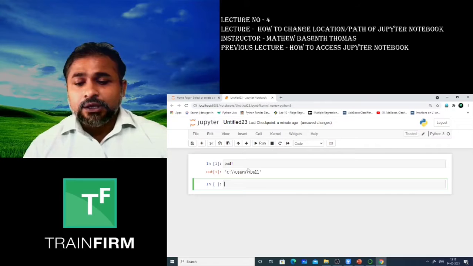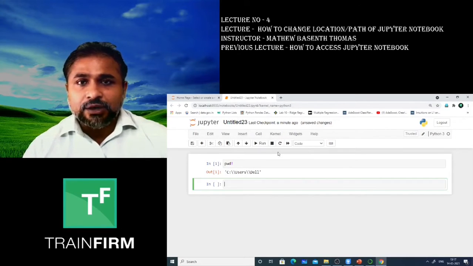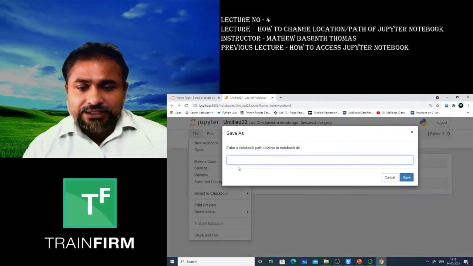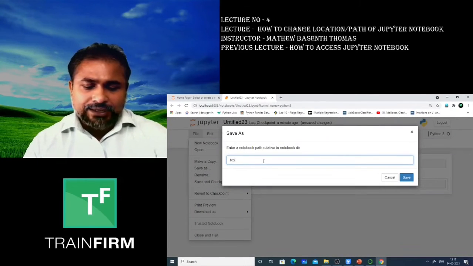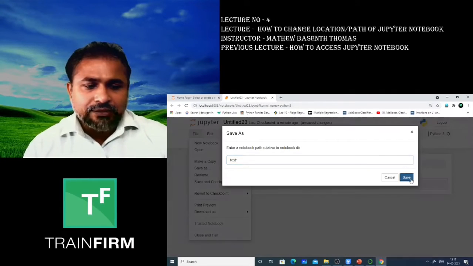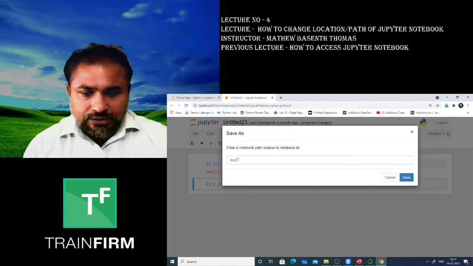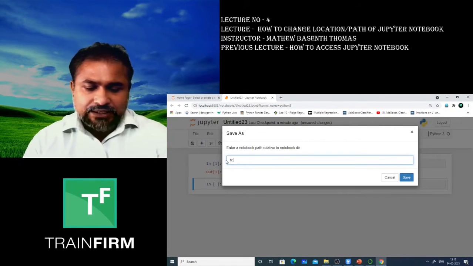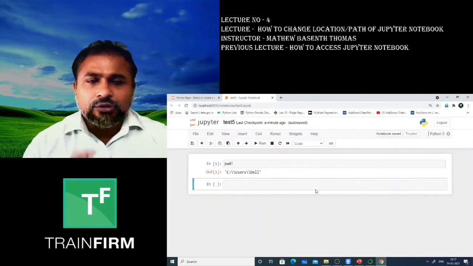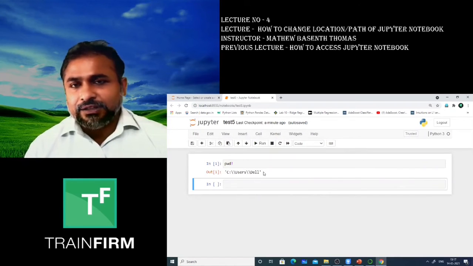Let's do a quick example and I'll show you that. If I want to save this file, I'll go ahead and change the name with Save As. Let's say I put test1, and then click the save button. There is a test1 already there, so let me say test5, okay, save. So that's going to get saved to this location.